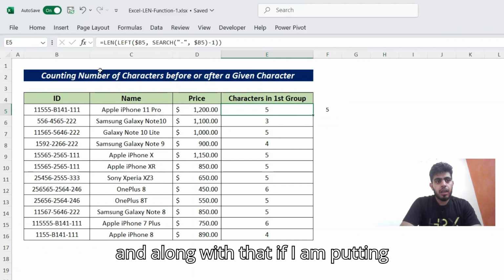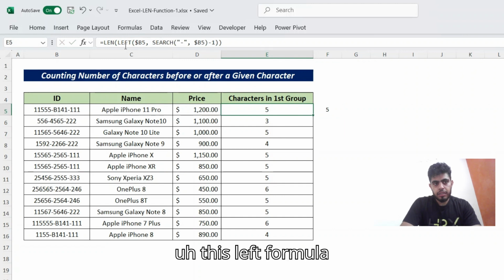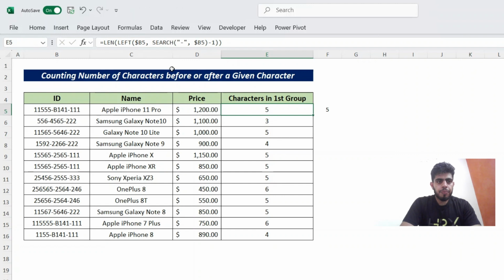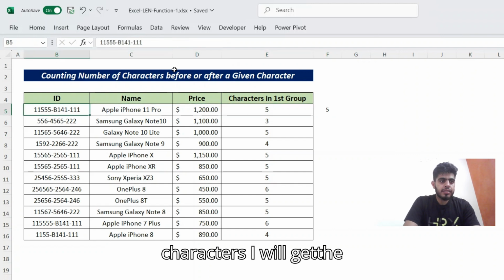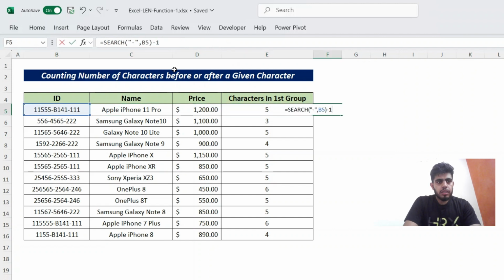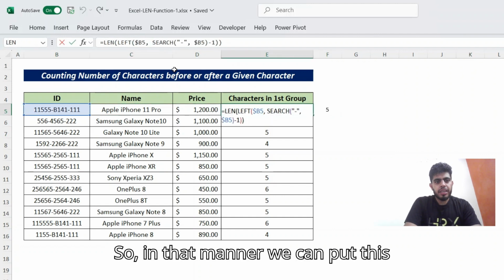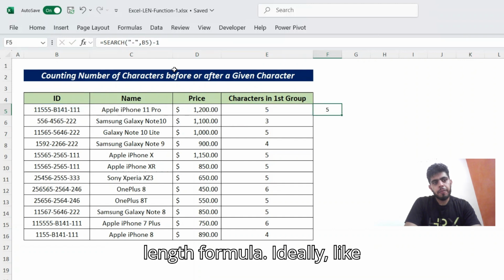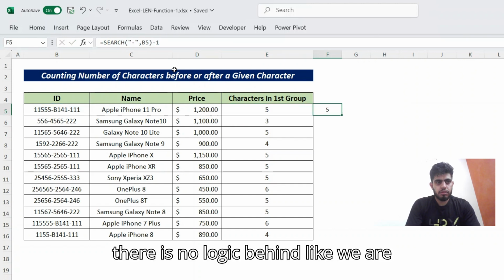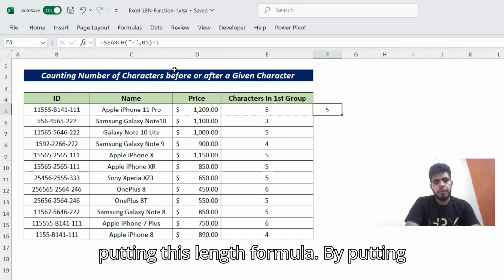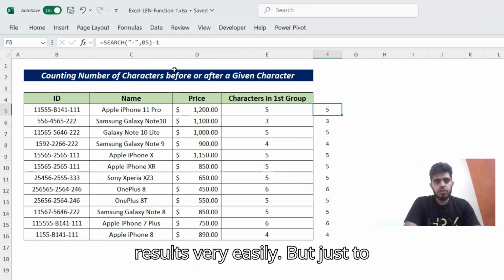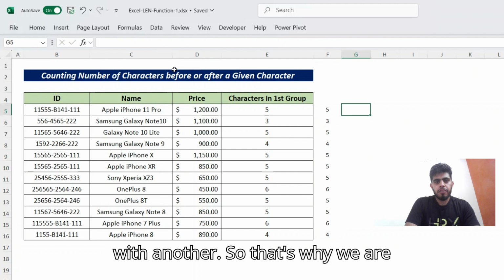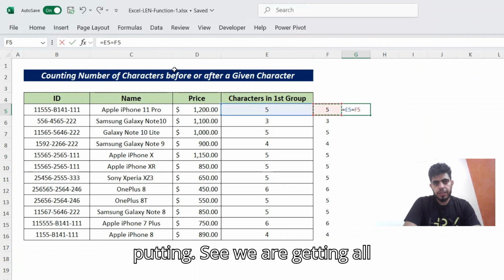Okay, and along with that, if I'm putting this LEFT formula for B5 and want to get the 5 characters, I will get the ID, like 11155. So in that manner we can put this LEN formula. Ideally, there is no logic behind putting this LEN formula. By putting this SEARCH formula also we can get our results very easily. But just to see how we can blend this formula with another, that's why we are putting it.